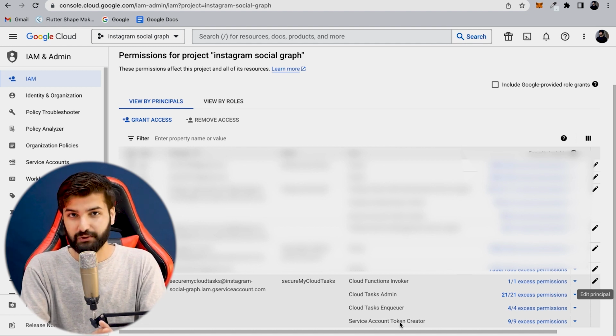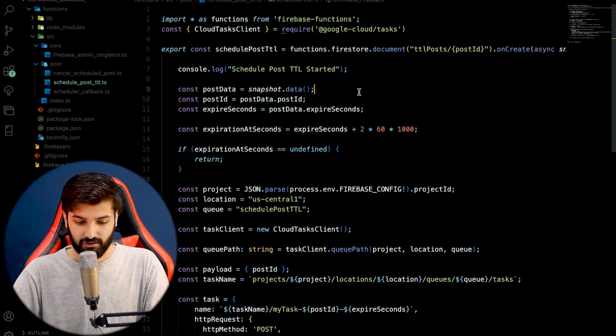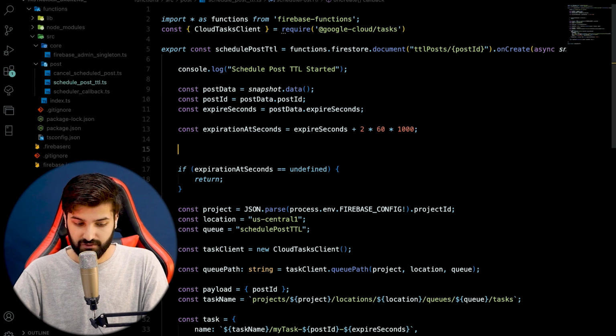So you are ready to go and modify your scheduler callback and also the schedule post TTL to secure our HTTP post request. So let's open up your VS Code again and go to the schedule post TTL. In the schedule post TTL, we have to add our service account in a constant variable. So let's go for adding it.